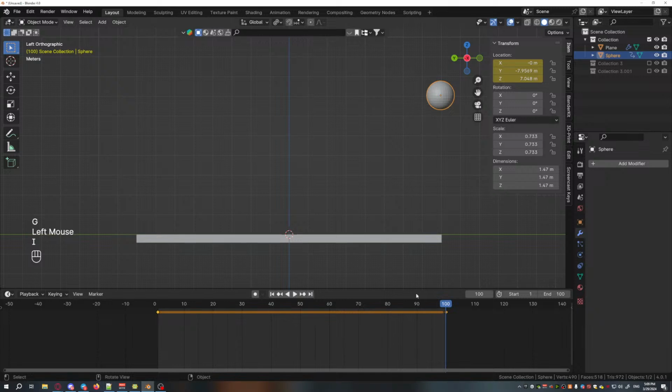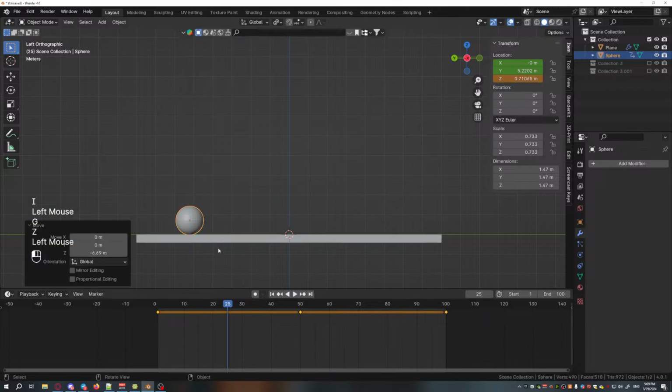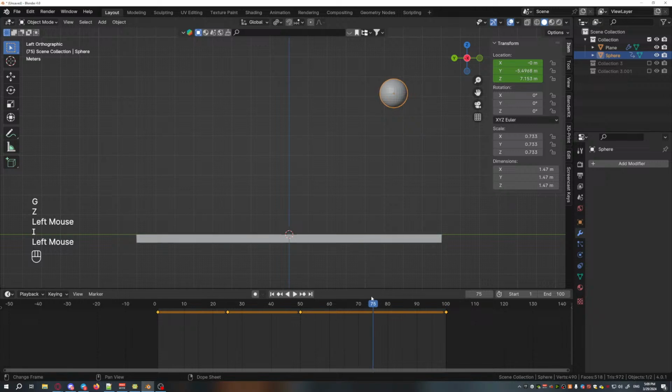Now, if I were to place some intermediate points, like on the fifth frame, place it somewhere there, in the middle. On the 25th frame, I would bring it down there. On the 75th frame, I would also bring it down there. Let's see how it looks. Well, that is definitely not bouncing.